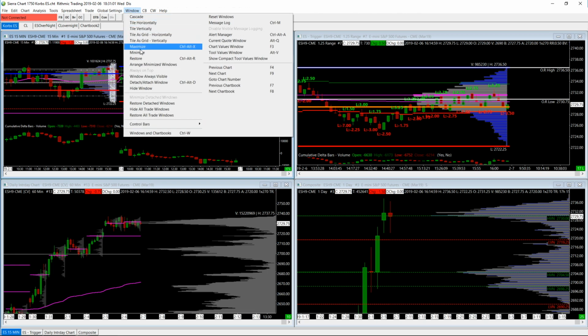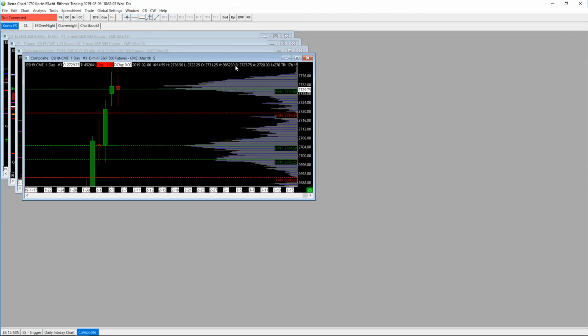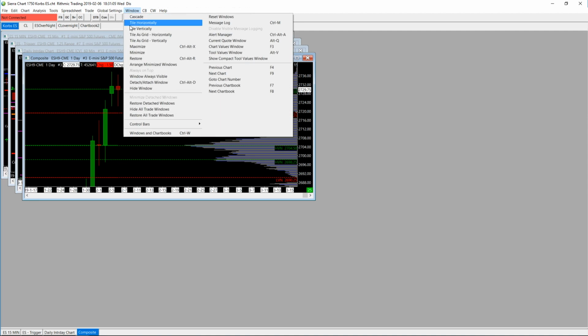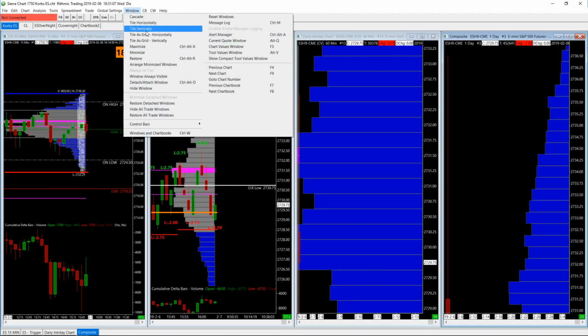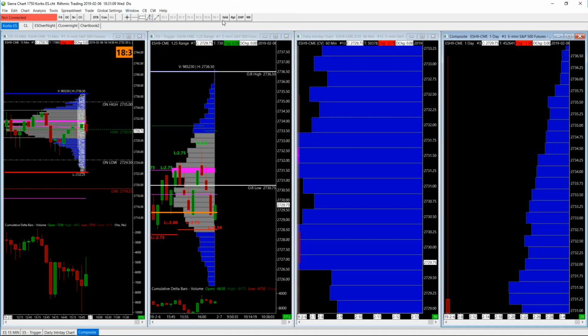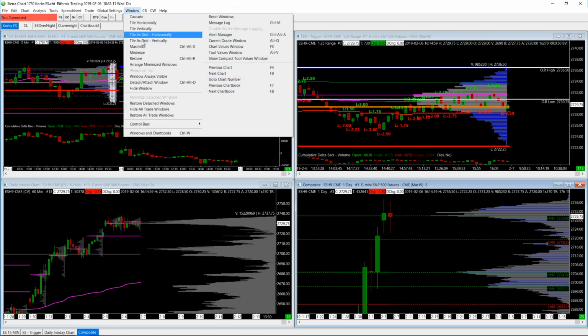Okay, window feature, kind of the same thing. Just press cascade and it cascades them, and you have a lot of options here for how you can arrange them. For me, I have it gridded, side to side, but you can do whatever you'd like. You can detach.